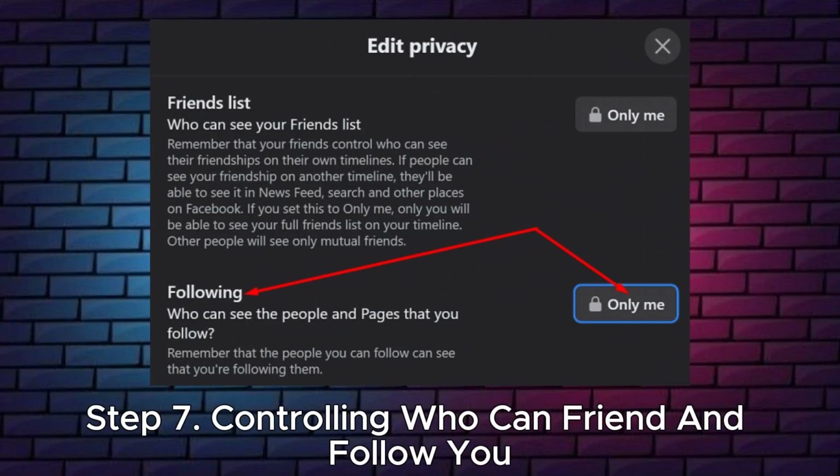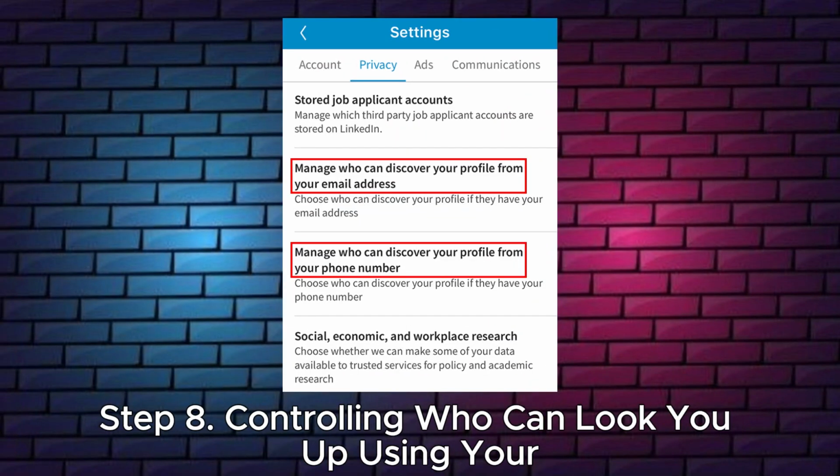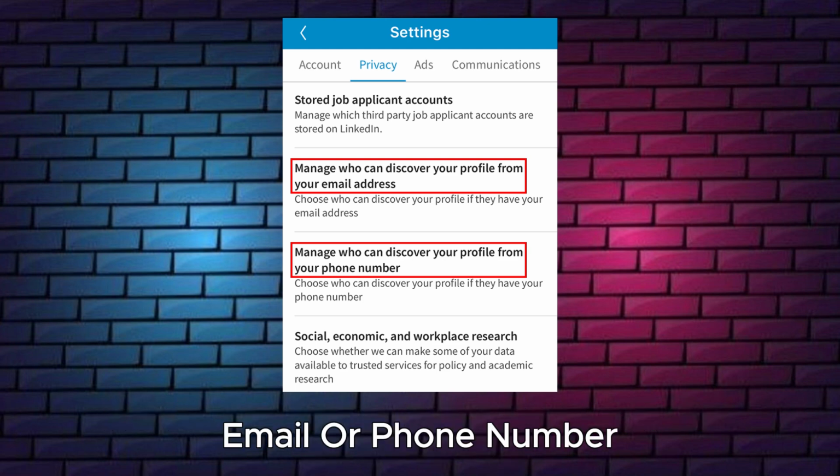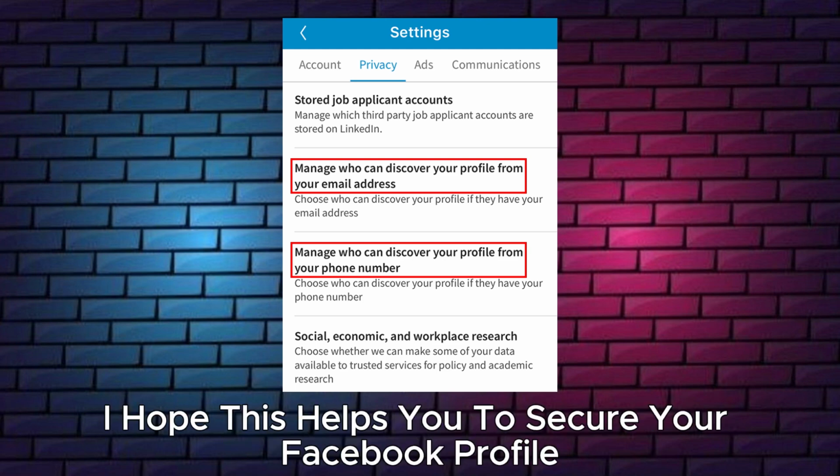Step 7, controlling who can friend and follow you. Step 8, controlling who can look you up using your email or phone number. I hope this helps you to secure your Facebook profile.